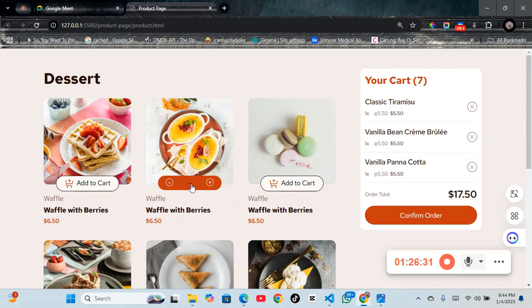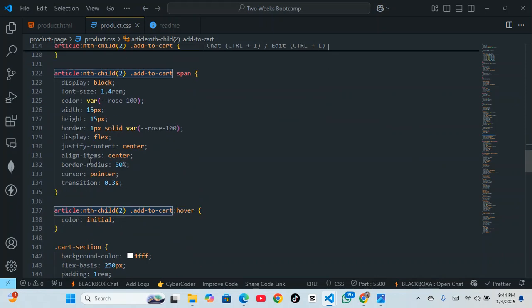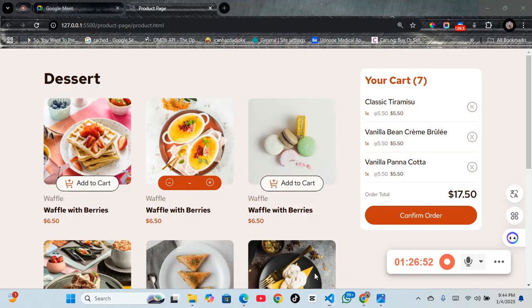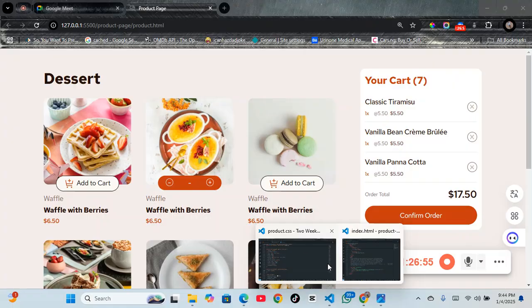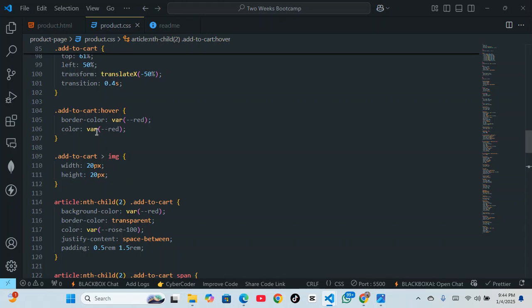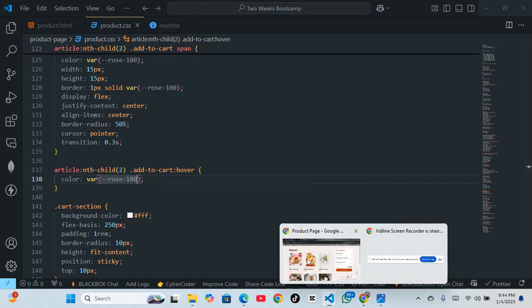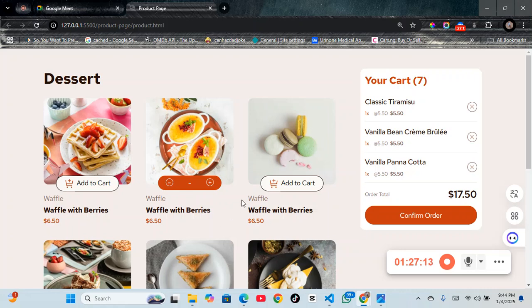So if I hover on it, you can see this thing is still changing. I don't want that to change. So let me go to when I hover on this, because you notice when I hover on it here, I want the color to be sort of initial. Let me do unset. Let's see. Still giving me that thing. What should I do? Because here when I hover on it, I give it the color of red. Okay, let me just make it var, still this. Okay, good. So you see, we're good to go.